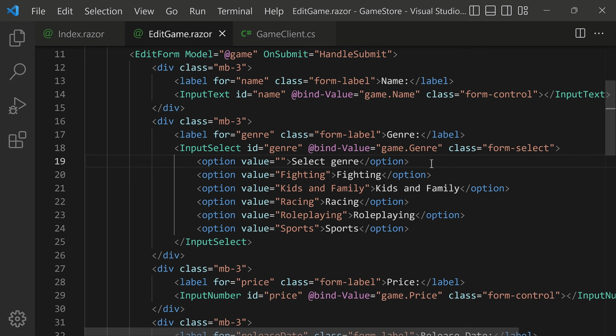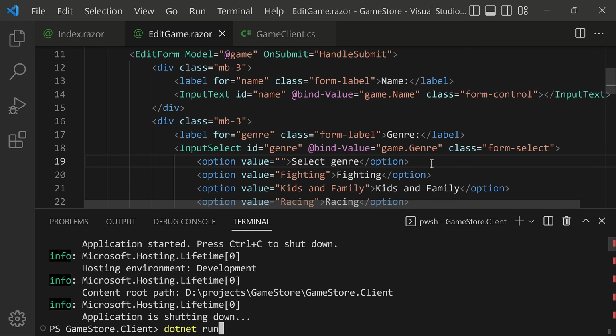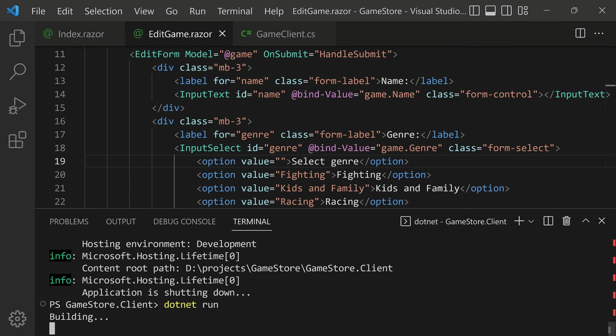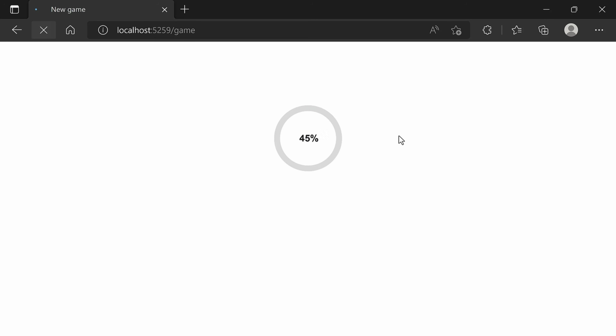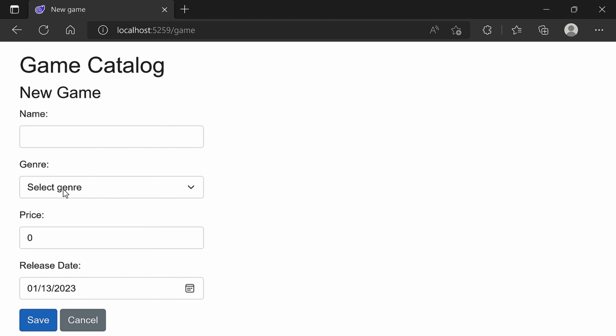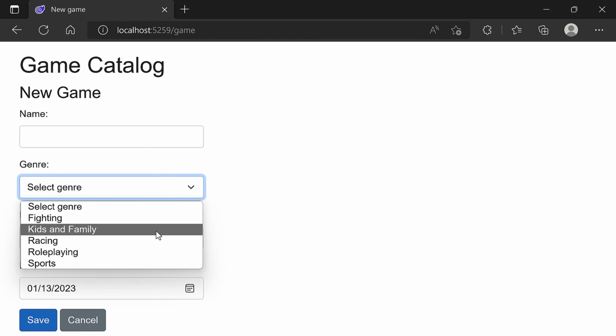So let's go ahead and run this and see how that looks. So I'll just do dotnet run once again, and let's go back into the page over here. We're going to refresh this, and notice that now we have our drop-down list right there. So now the user can come and select among any of these items.